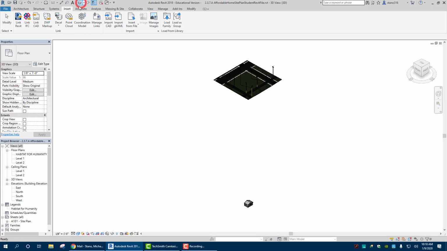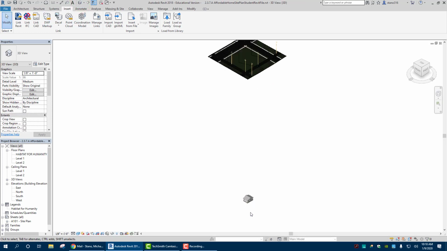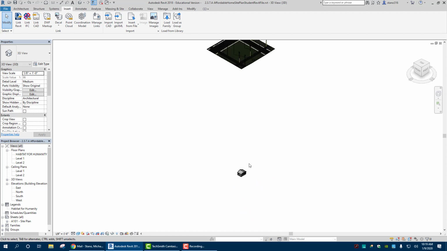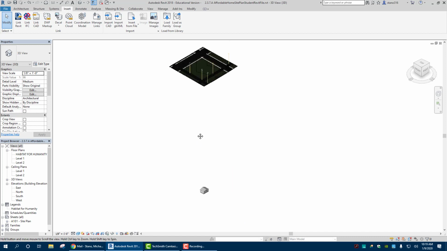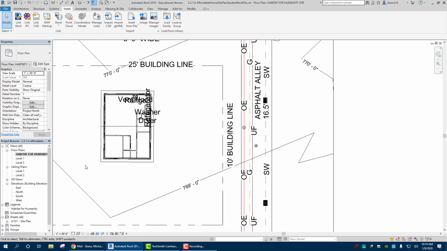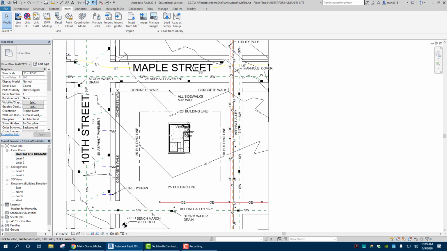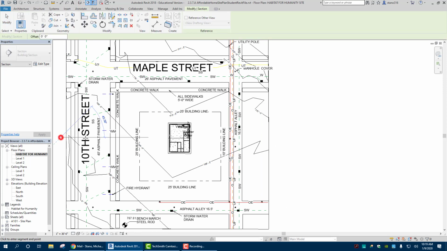Now, if we go to our 3D view and bring it up, we notice that our house is all the way down here. The reason being that the house is all the way down there is because we made that at sea level, or 0 feet or slightly under. What we have to do now is bring this house up. In order to do that, we're going to go to our floor plan, Habitat for Humanity site. I'm then going to draw a section line through the whole property, through the house, like that.